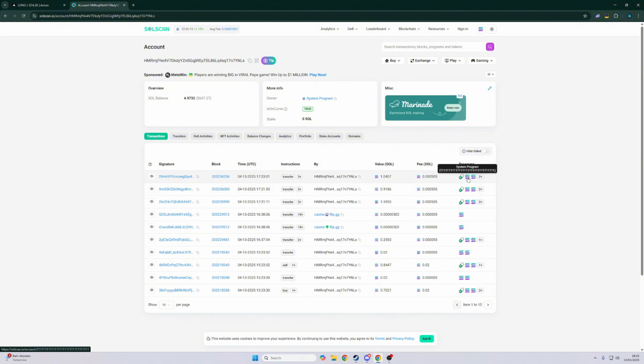And programs is what type of program to use. So you can see here that this is a Pump Fun. If you traded Raydium, it'd be a Raydium logo. And if you use Jupiter, it'd be a Jupiter logo. So that's the transactions page.